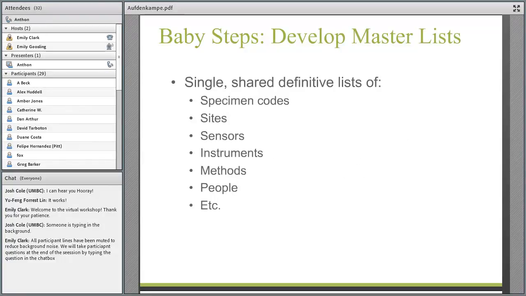So I think one of the very first baby steps we can take is to begin to develop master lists of things like specimen or sample codes, sites, sensor IDs, instruments, methods, people, you name it. If you need some information over and over again when you're describing your data, you should use a master list between you and your team. And there are all sorts of ways to do this.